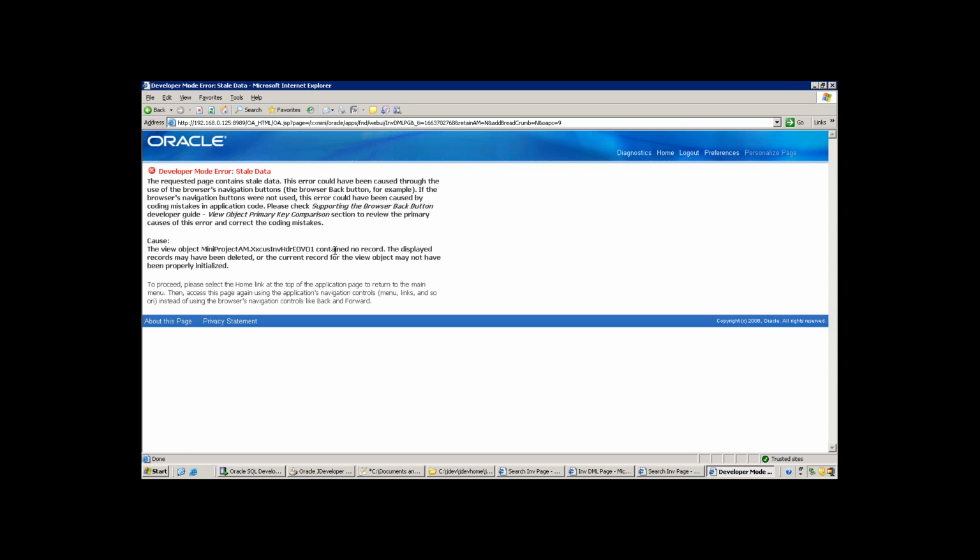The VO object contains no record. This particular VO does not have any record.